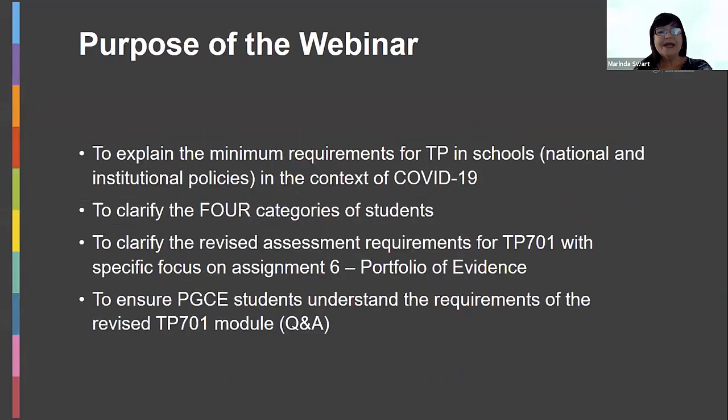Okay, so what is the purpose of our webinar? It's specifically to explain the minimum requirements for teaching practice in schools, so that you understand what the national and the institutional policies are in the context of COVID-19. Because of the closure of schools, we had to identify 4 categories of students in order to make sense of where each of the 423 students in the module is, and in order to be able to make sense of the assignments and the time in schools going forward.